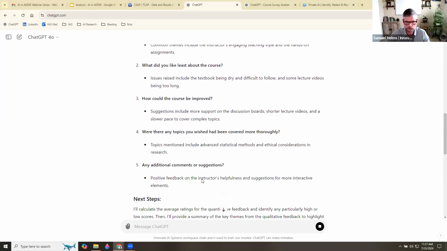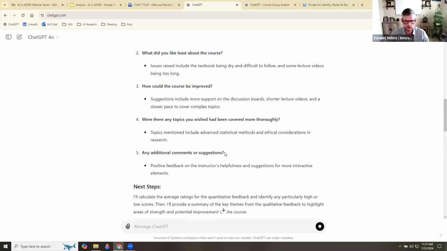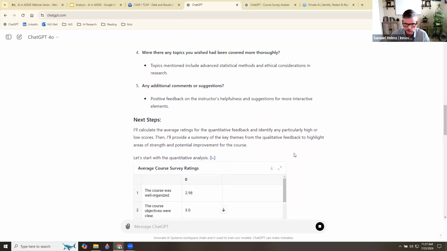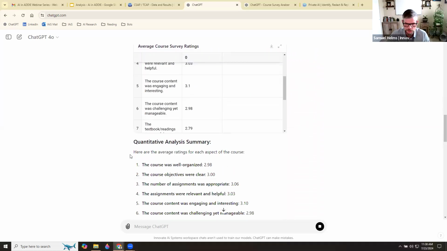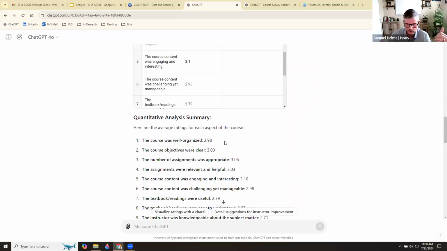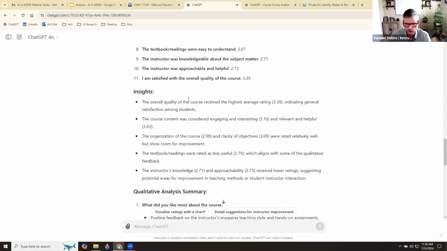How could it be improved? So this one in particular, how could the course be improved, right? Suggestions include more support on the discussion boards, shorter lecture videos, and a slower pace to cover complex topics. Next steps. Now it's calculating the quantitative information, average scores. This is a Likert scale, 1 to 5, 5 being strongly agree. So it gives all those insights. This is what I mean from a two-sentence prompt. It can do a lot of this information just on its own.